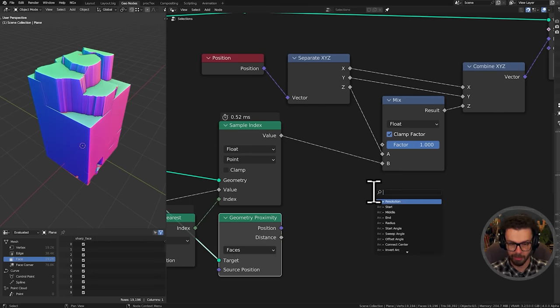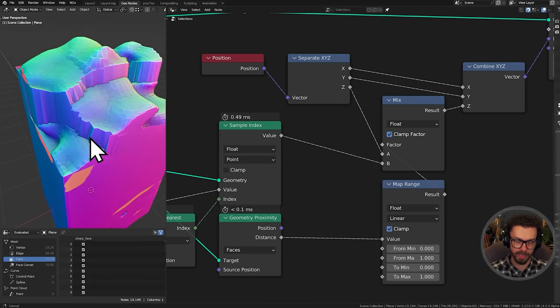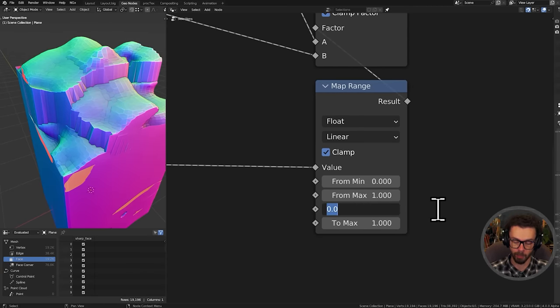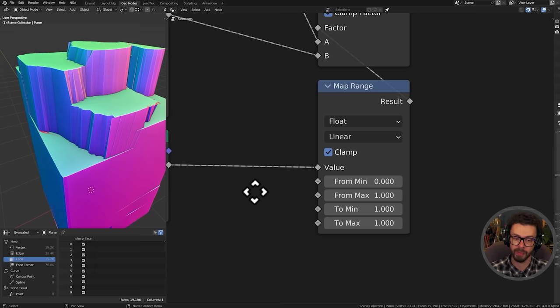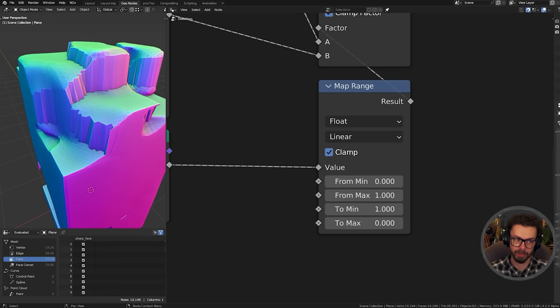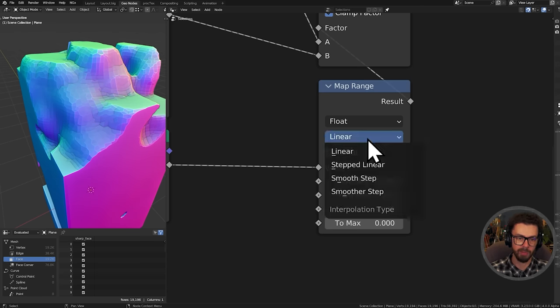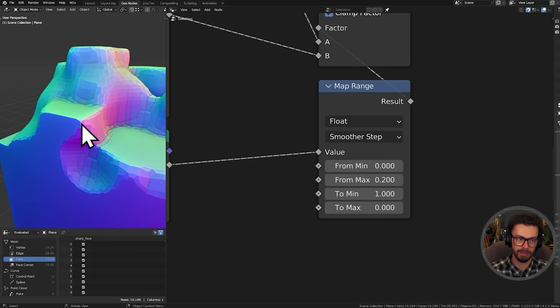So let's take our distance through a map range into this mix factor. Here we go. And what I want to do is where the distance was originally zero, I want a mix factor of one. So that is the full amount of the new value. Where the distance was 1 meter, I want to make this zero. In fact, I probably want that to be a little bit closer than one. So let's go maybe to 0.4, 0.3, something like that. Maybe even 0.2. And I will maybe also set this to smoother step, just to give that a little bit more of an attack on that corner. Like so, here we go.